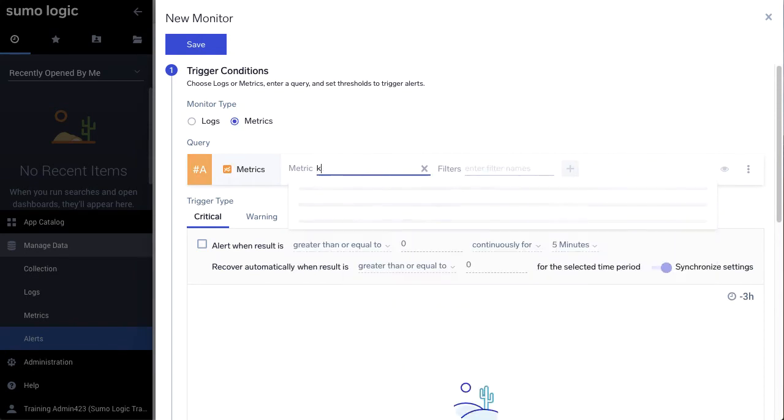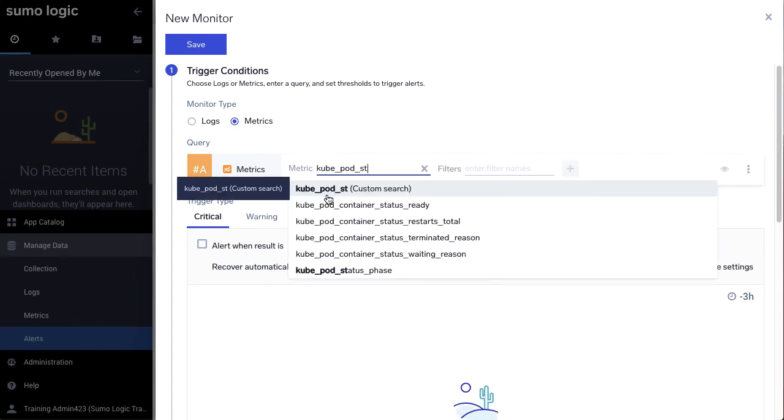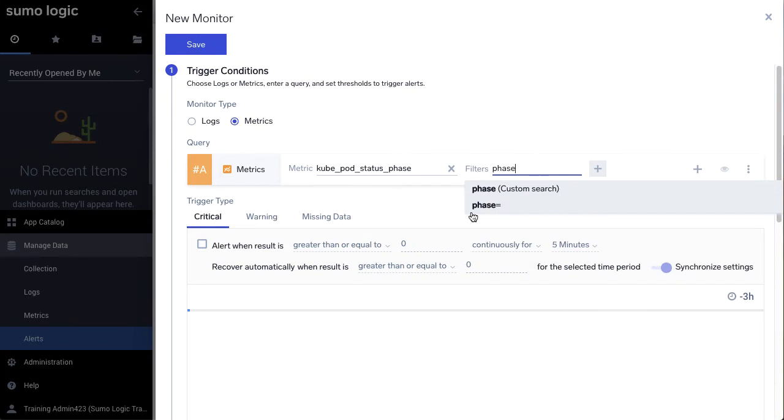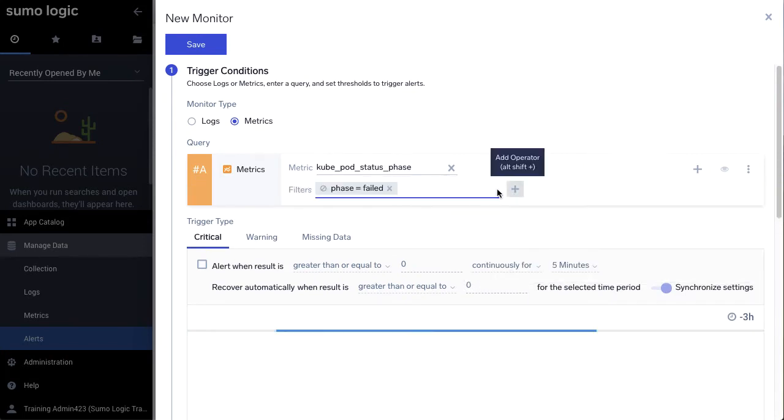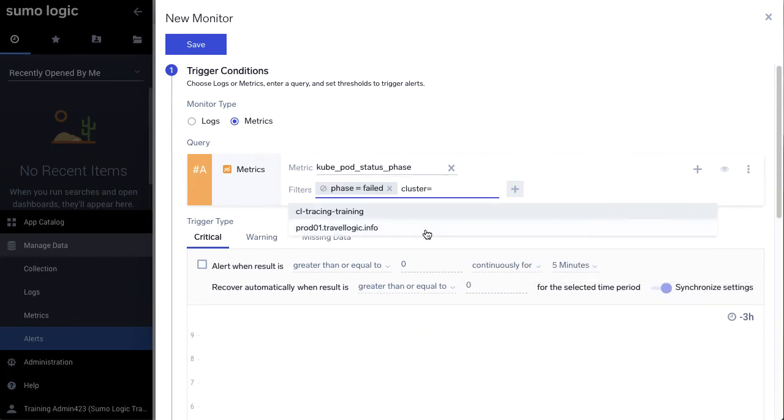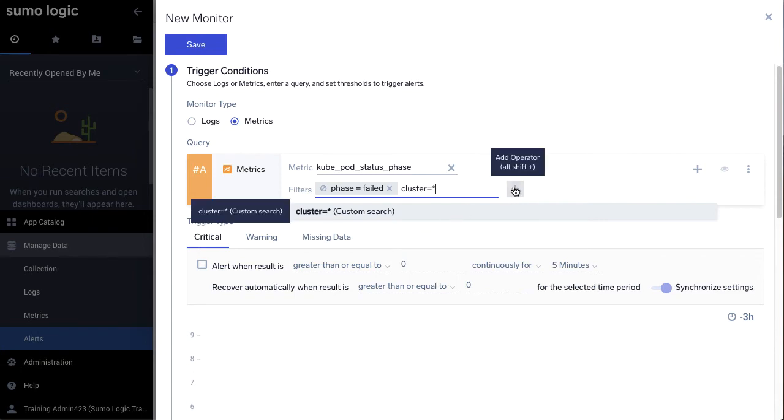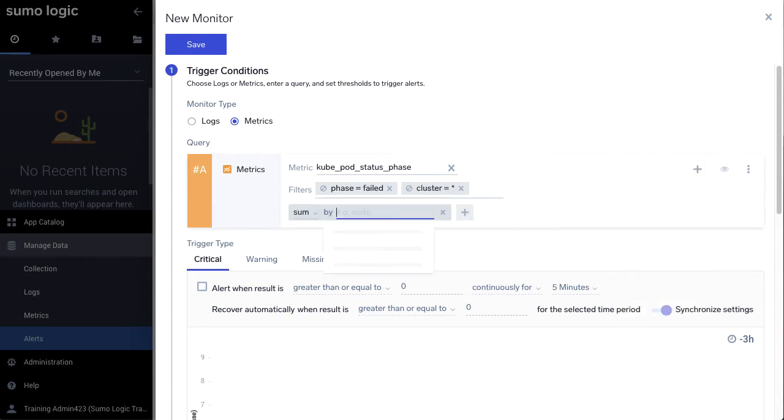Then build your query. In this case, we'll be looking at whether the Kubernetes pod status phase has failed. We also want to monitor all clusters, so we'll use a wildcard to catch them all. And we'll sum by the number of failed pods in each cluster.